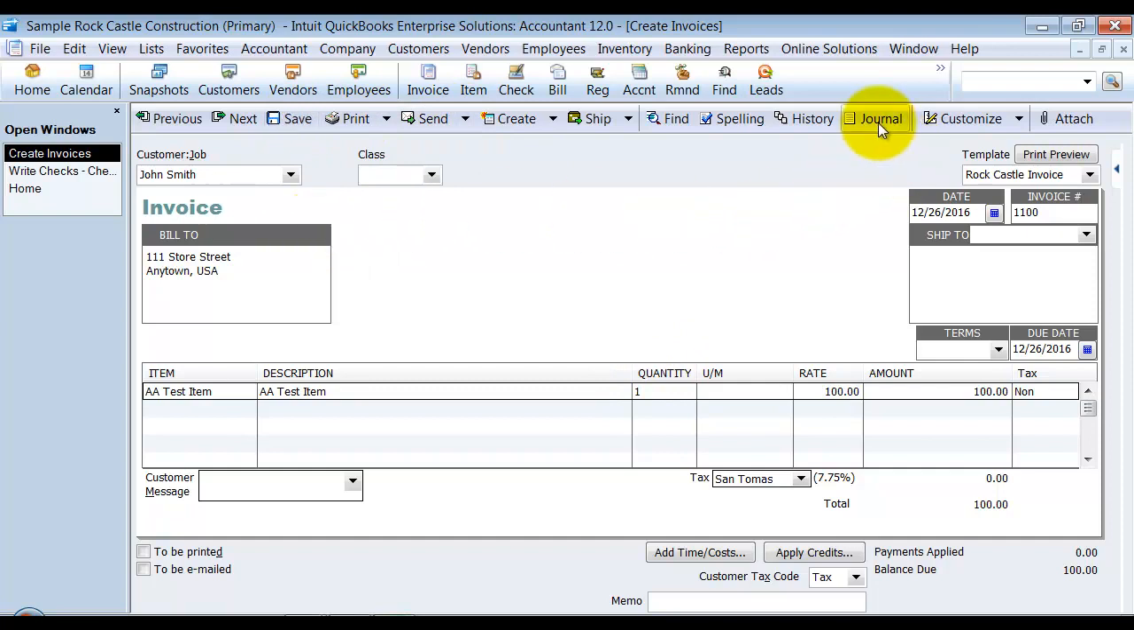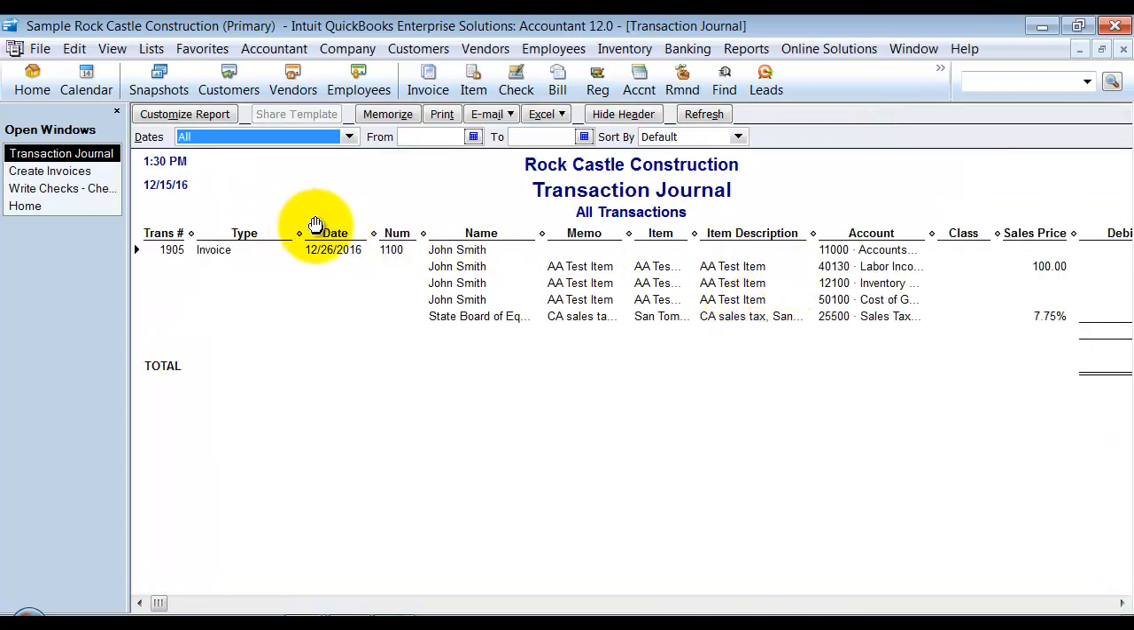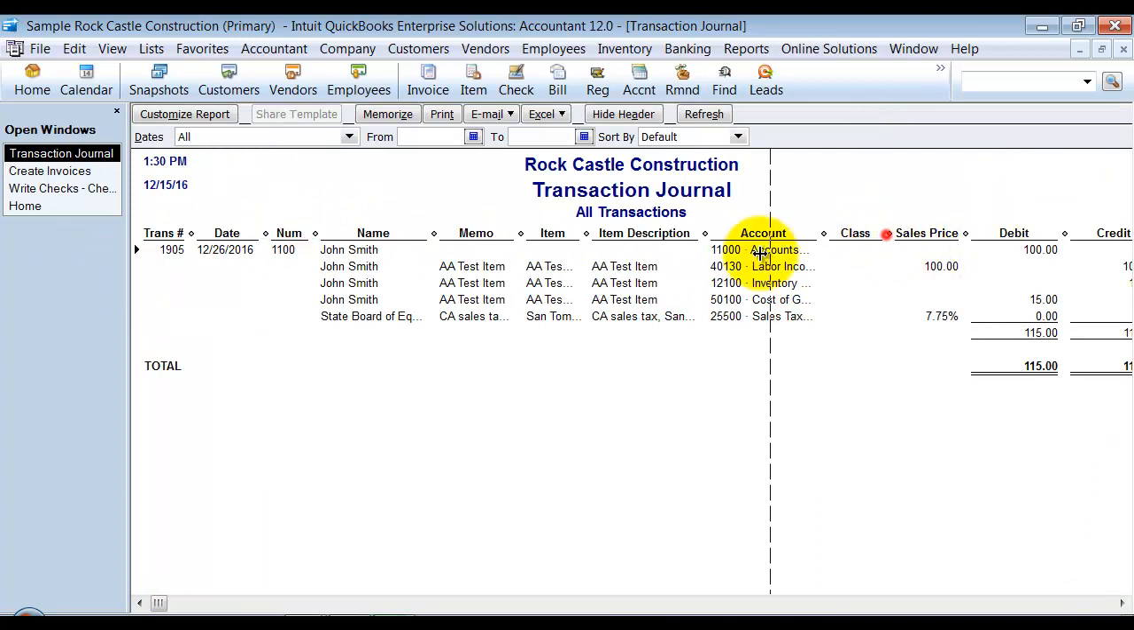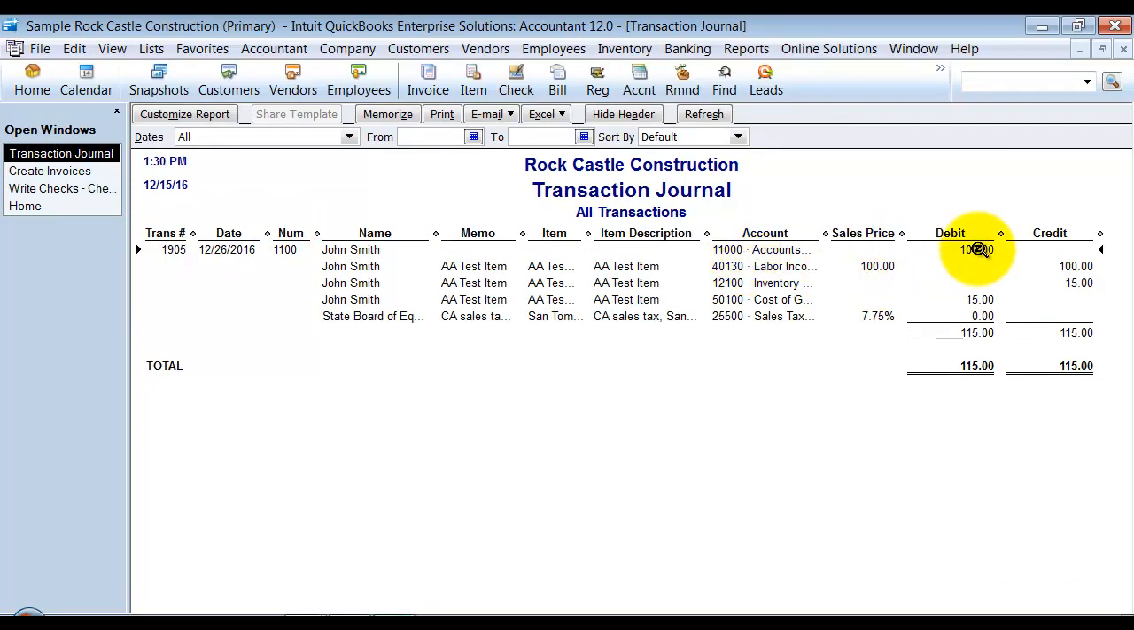Now, if I look at my journal to see what's happening behind the scenes, notice that our sales happens, our accounts receivable goes up, and our income goes up. But at the same time, there's the effect on inventory, which is what we're looking at here. Inventory goes down by $15, and cost of goods sold goes up by $15. That's because it's taking the average cost. It's taking the average of the two added together, the $20 plus the $10 that we purchased it for, which equals 30 divided by 2, and we get the 15.